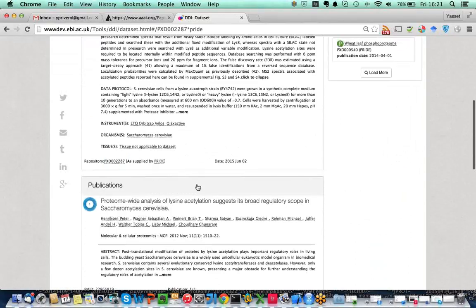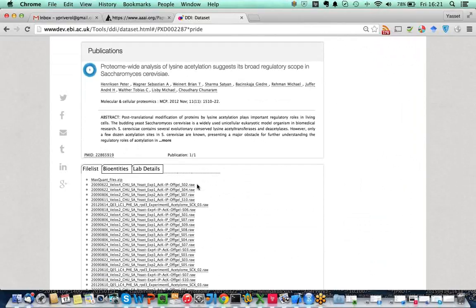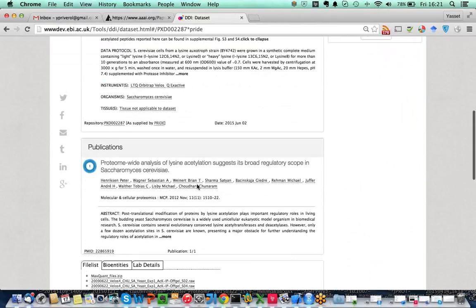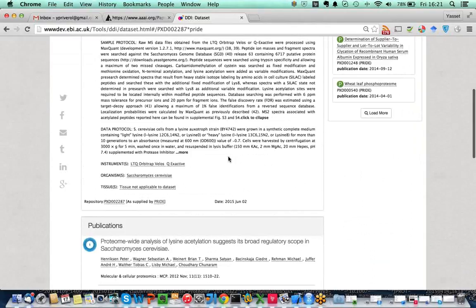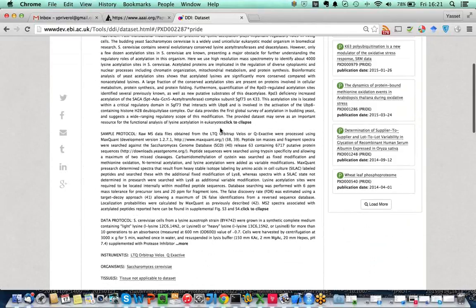In the future, if the user wants to download the files from a specific dataset, they can do it using the DDI web service or the DDI web page without needing to go to the original repository.